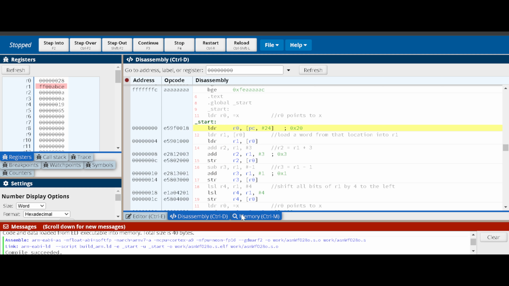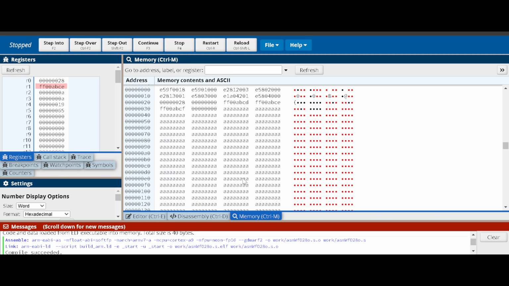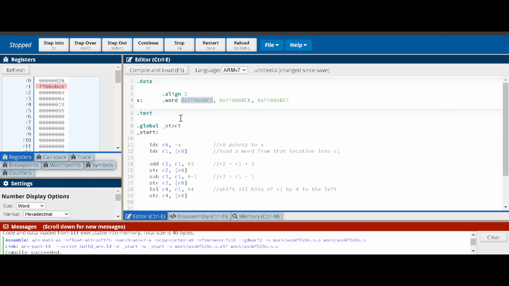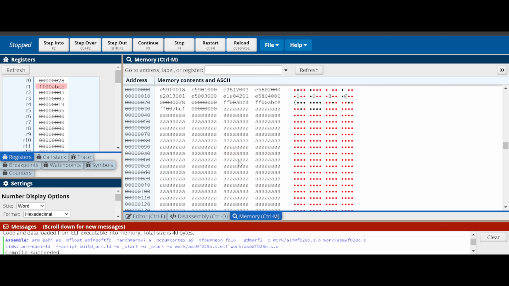Again, this is my disassembly, but I'm actually more interested in the content in the memory, and then I'll keep track of these values here in my register. So it looks like this is my first value, right? FF00 ABCD, FF00 ABCD. If I execute the first instruction, the pointer should be pointing to this location, and then I'll grab it and put it into R1. So here we go. Okay, that looks good. This is FF00 ABCD. Good.